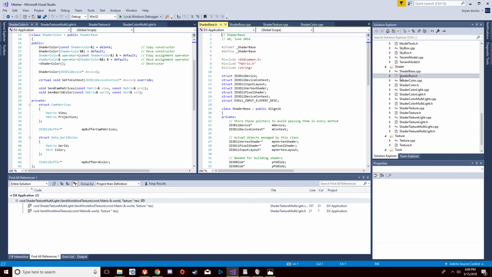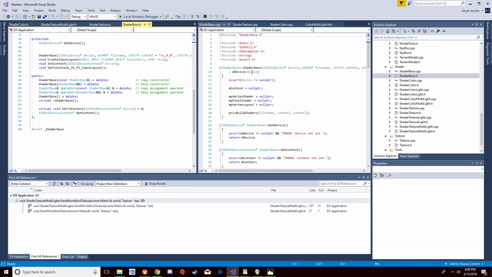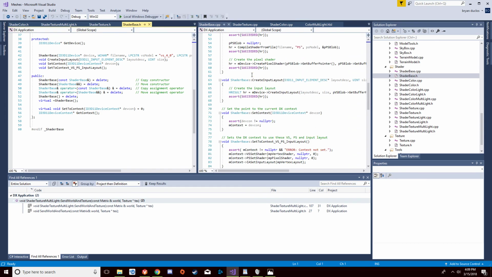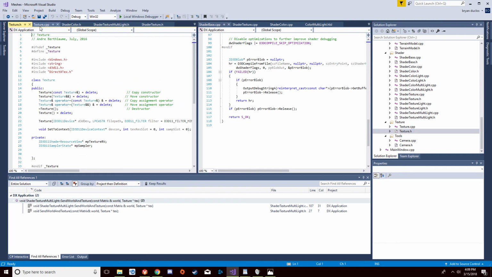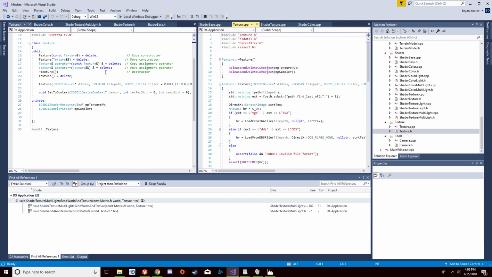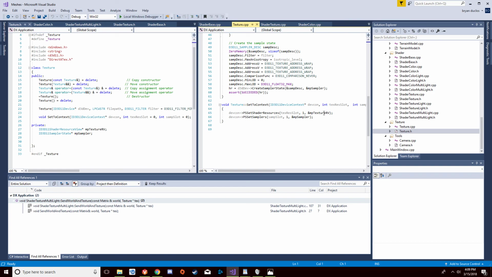Shader base, I didn't change this, so nothing is going to be changed in here. Yeah. So that is my final, but I'll just scroll through the texture. Once again, I didn't change anything in this, but just to show you that it's the most recent, I suppose.